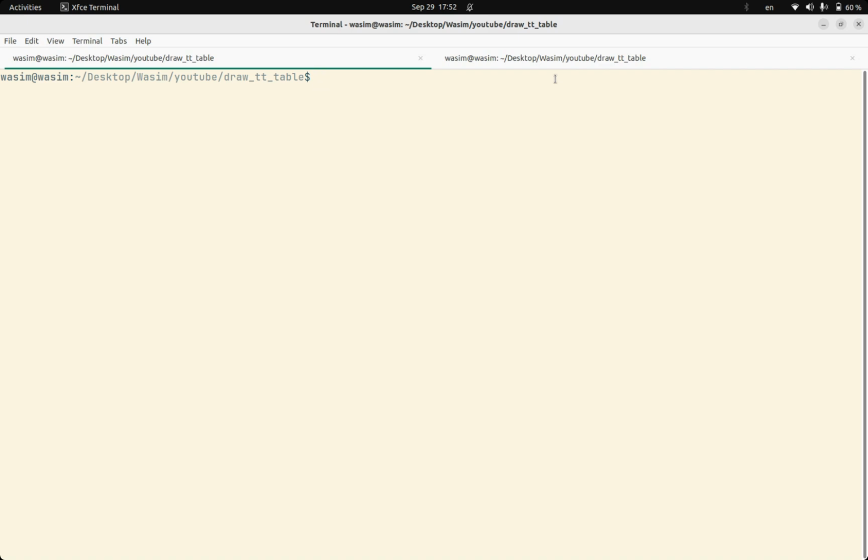What we will be doing today is how we can use OpenCV with Python. We'll be doing a very simple example. I was working on a project where I needed to use some draw functions with OpenCV to represent a table tennis table. So what we will be doing is drawing a table tennis table with the functions available in OpenCV. We'll start with an empty directory here.